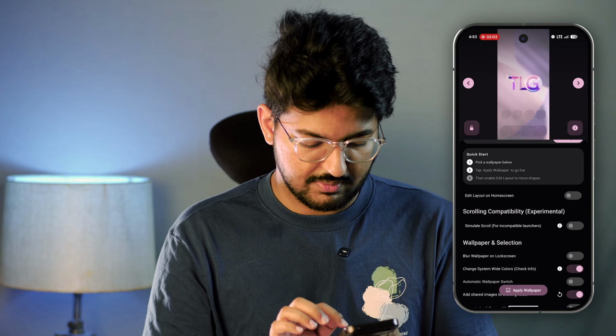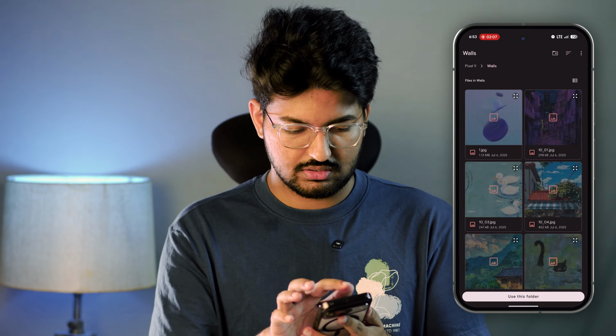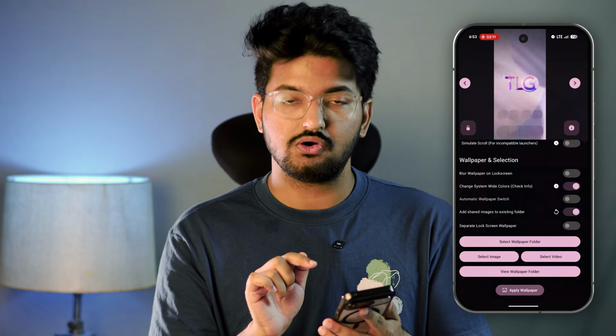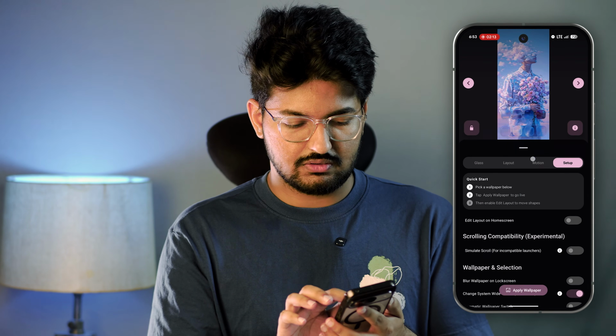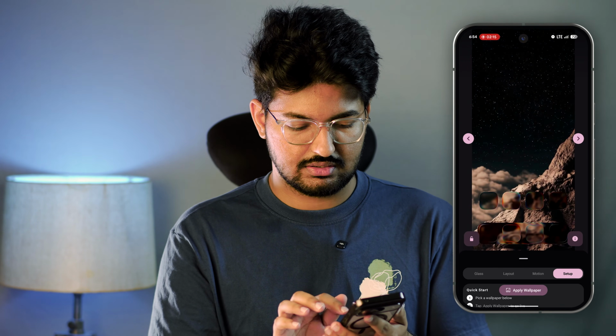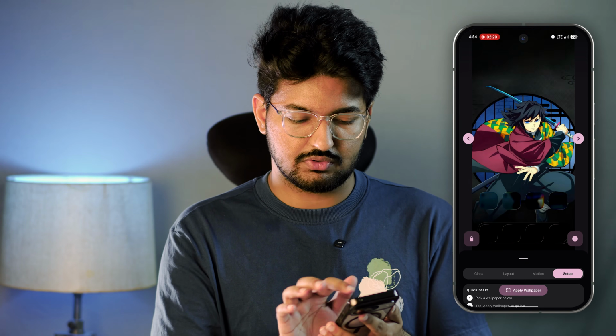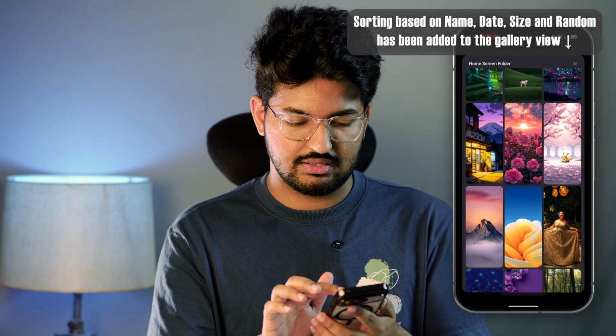Now let's go back to the app. Let's select a wallpapers folder. So select wallpaper folder. I have this folder of the images. I'm going to use that. Allow. And now you can see you can swipe left and right, or you can tap on the left and right buttons so the images change. And you can also view the wallpaper folder. It will open up a gallery view. You can see in that.